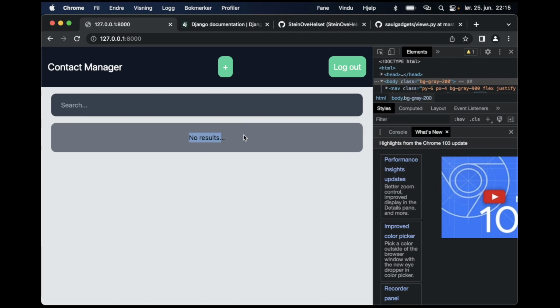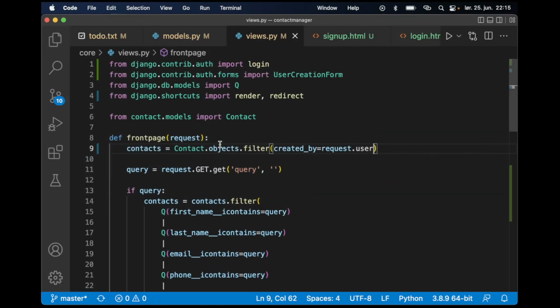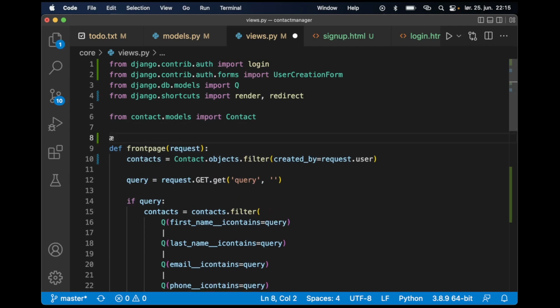Nice. I also want to make sure that to access this page you need to be authenticated. So I want to add a login decorator. So login_required.